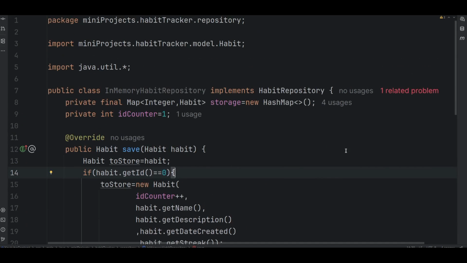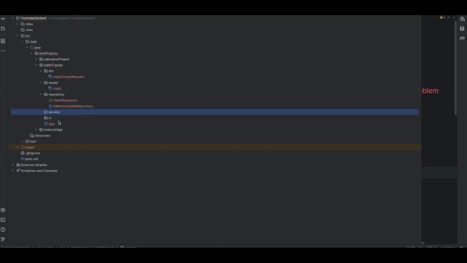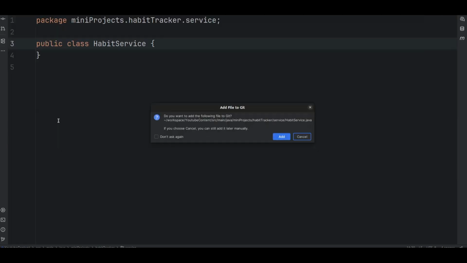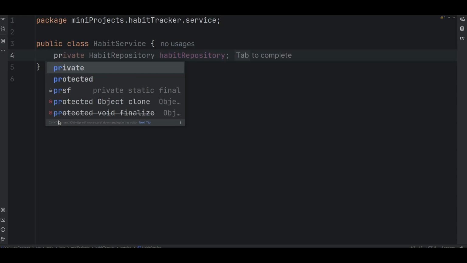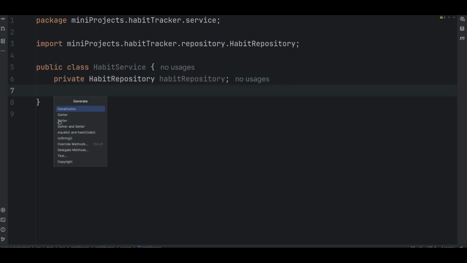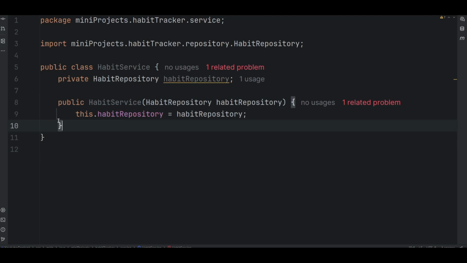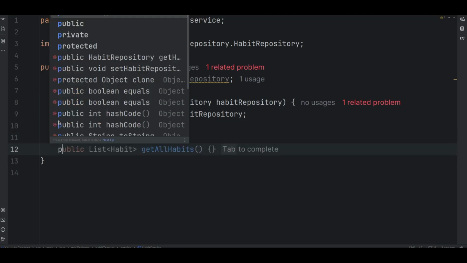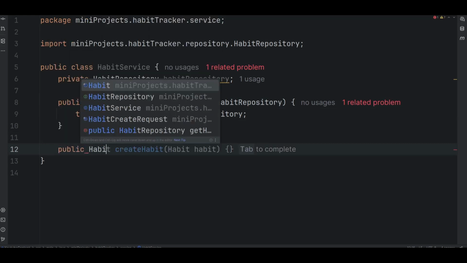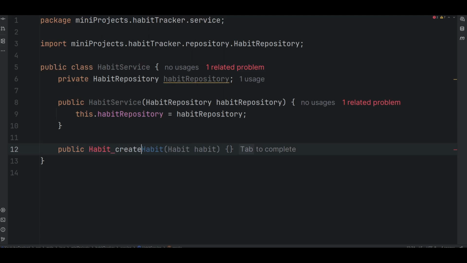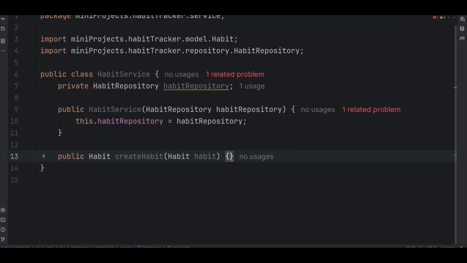Now that we're done with our repository, let's go to our service layer and have a Java class, call it HabitService. And inside the service, we're always going to need our repository. So private HabitRepository, and the constructor is always necessary. And down here, we're going to have to implement a few methods. First of all, we have public Habit createHabit method, which takes in a habit and creates it.